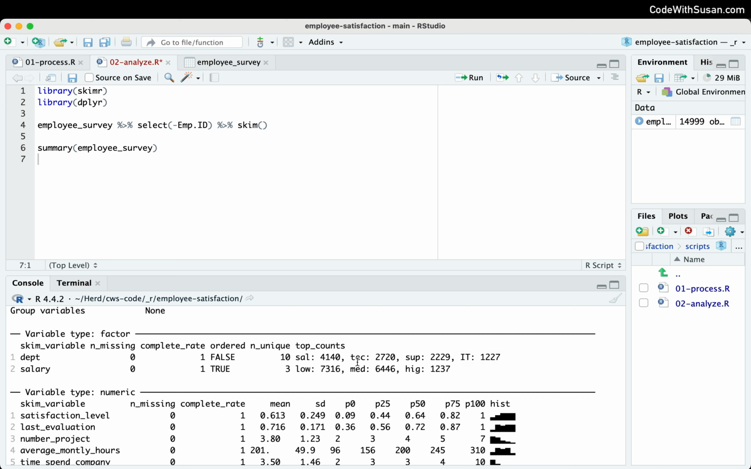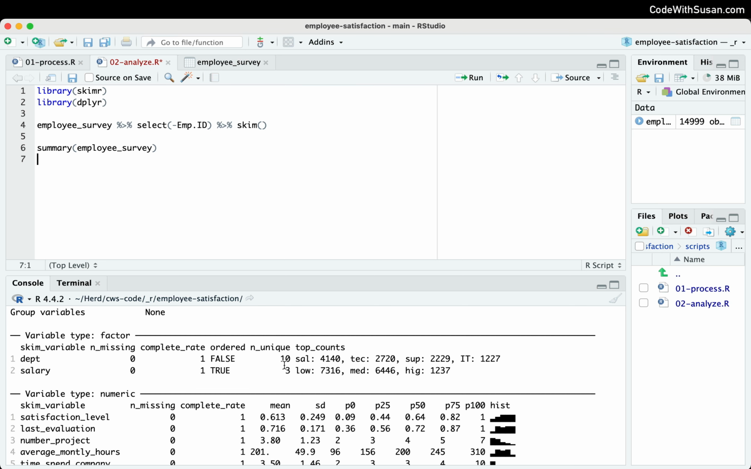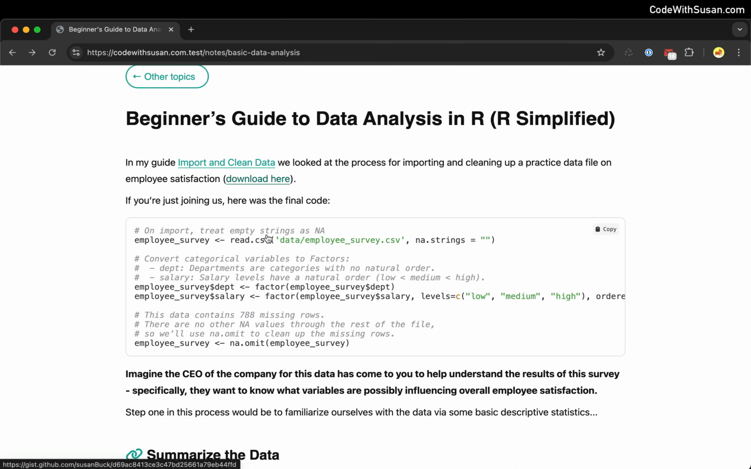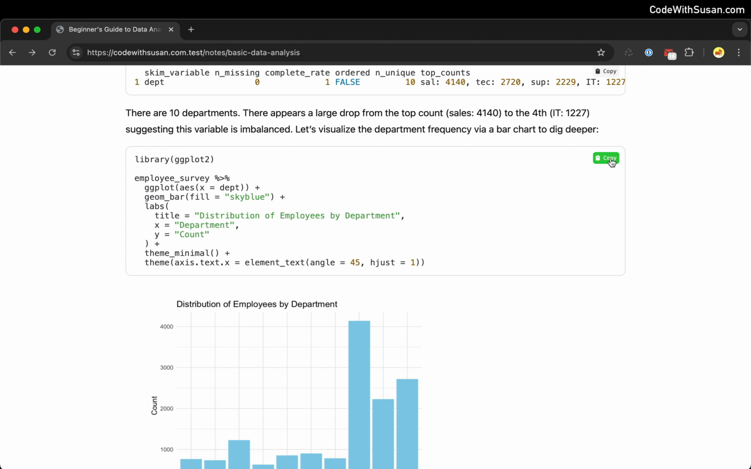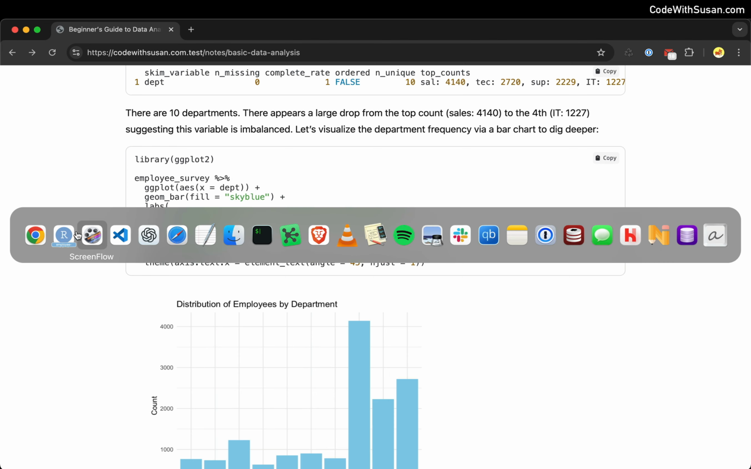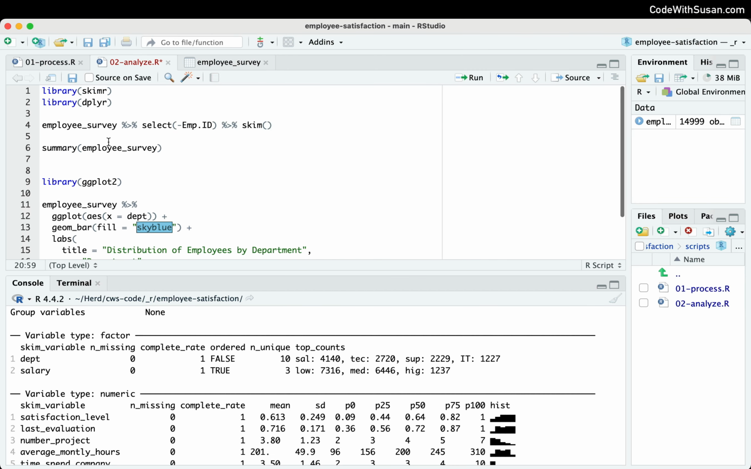And in fact, to get a better sense of that, let's go ahead and do a bar chart of department just to visualize the distribution across the departments. It's always a good idea when you're getting a lay of the land with your data to visualize your categorical variables. So for this, let's go over to the notes that accompany this video and scroll down. I have some code that will generate a nice bar chart for us. So I'm just going to copy that code and let's bring that in. And we'll paste it at the end.